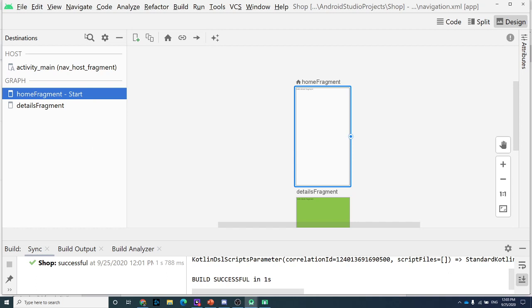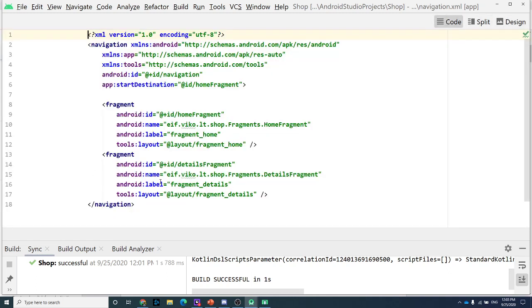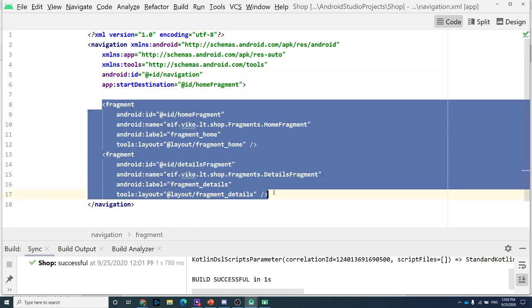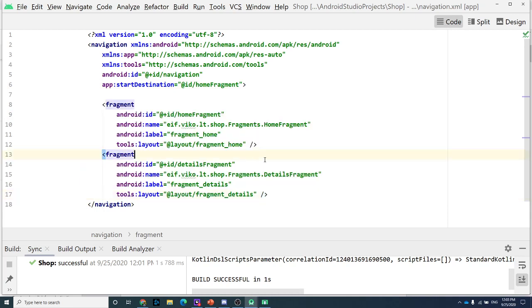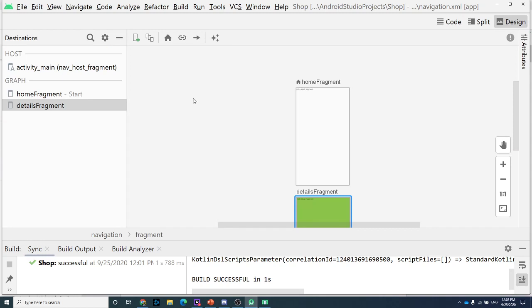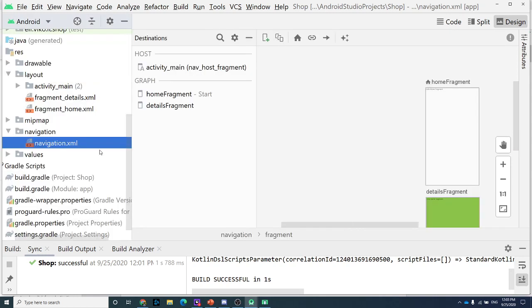When you have this, you're able to see the code. In code you will see nothing special. Here is the start destination, and you have the two fragments, and that's it. Here it's a basic navigation that works. But now we have our menu, and we have the bottom menu.